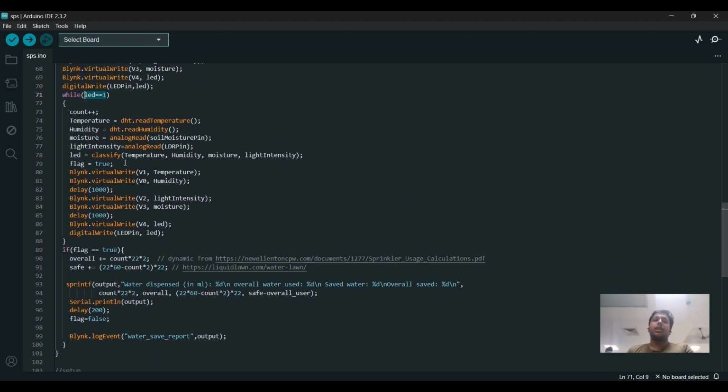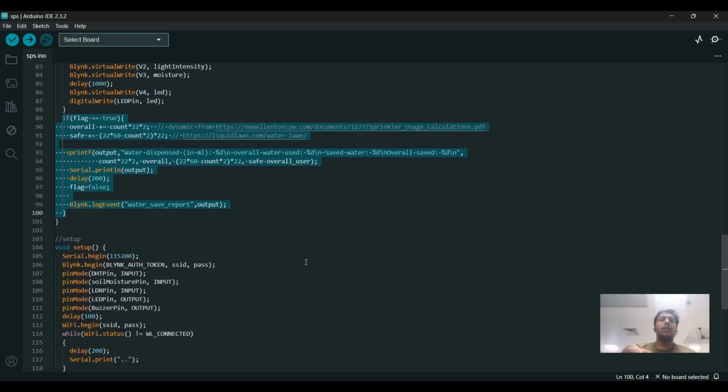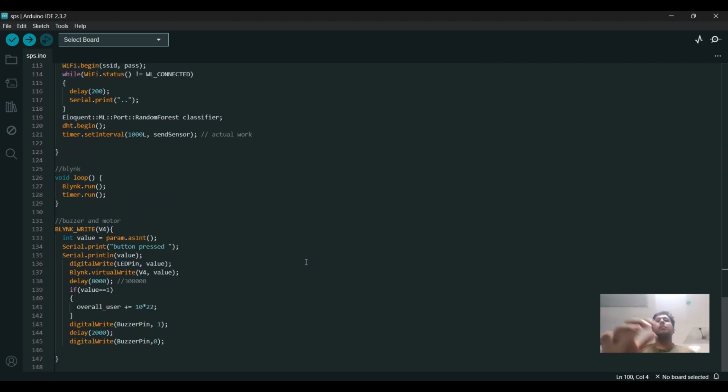And once it is switched off, that means it is predicted as 0, the flag is turned true, and as it turns true, we initialize the string output and we send it to the user. Now, moving ahead, there is an additional functionality, that is the button that is present in the Blink system, which I will talk about later on.